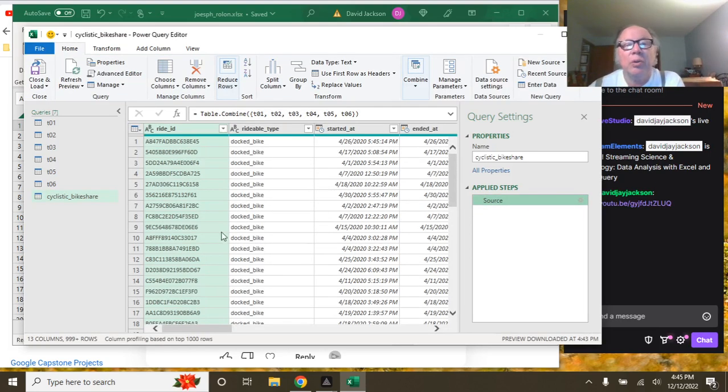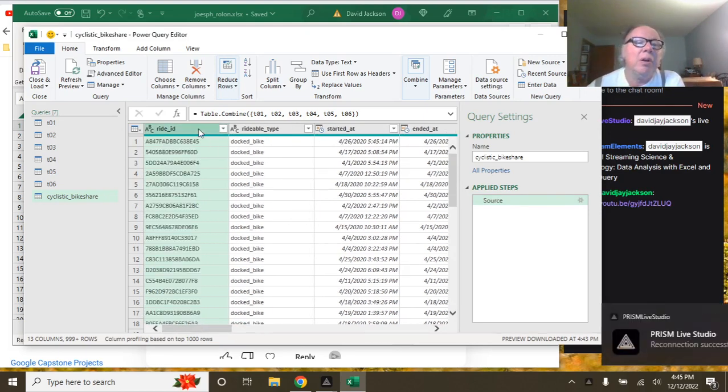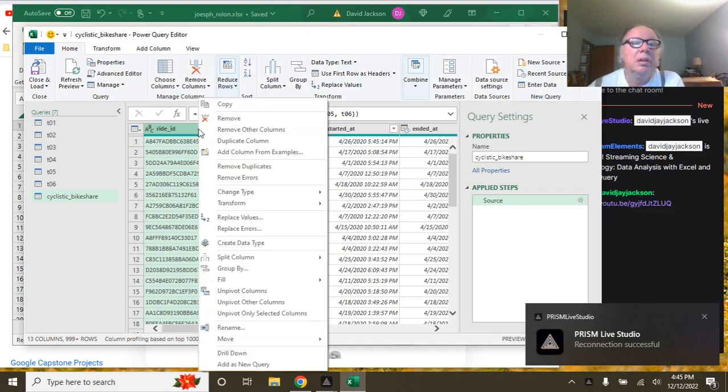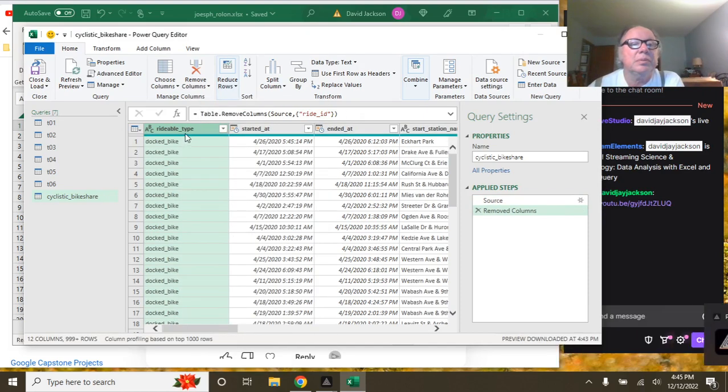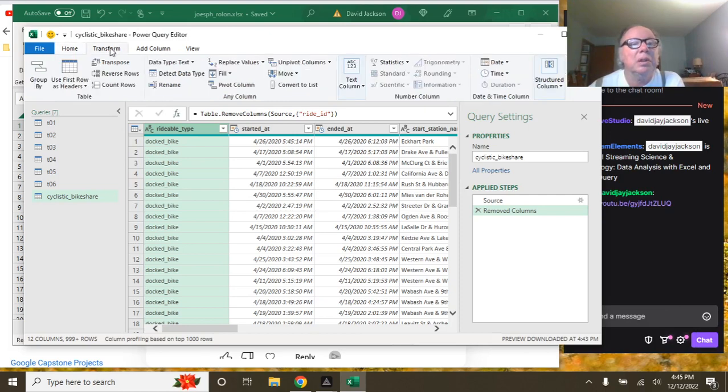And now you can begin to do your data cleaning. Parse out your dates, get rid of unnecessary columns. Let's just, so we can say, hey, we don't really need this row there. And we can come over here, transform. Let's do a group by function.